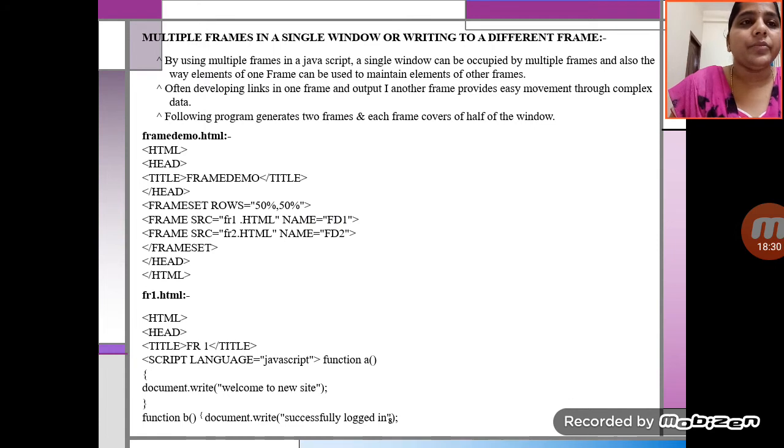After that, we look at using multiple frames in a single window or writing to different windows. How to write in different window frames. This is about that topic.